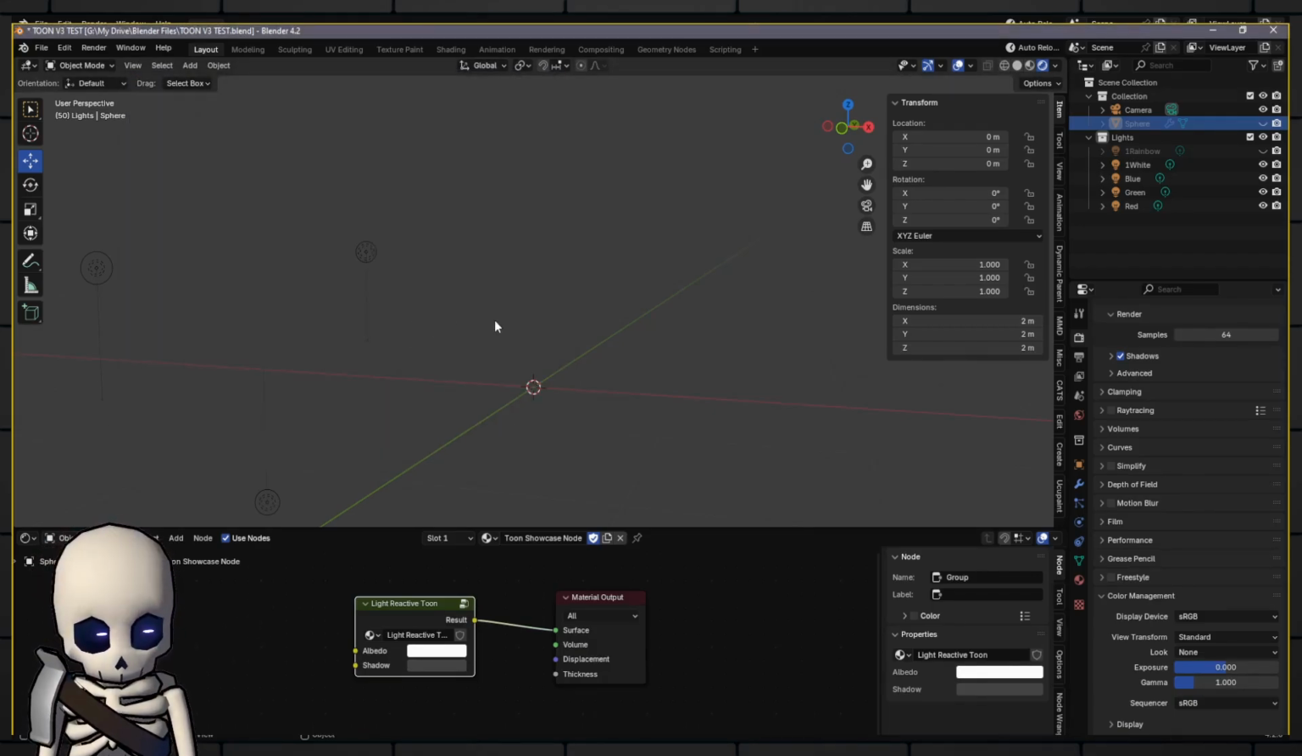Okay, so now that we have all that, make sure your scene's empty. Maybe add in a couple lights so you can see what you're working on as you're working on it.